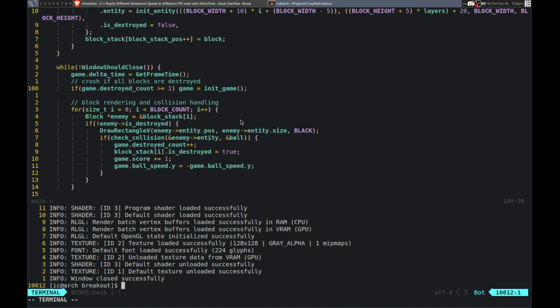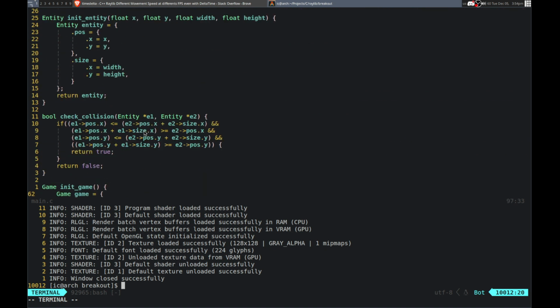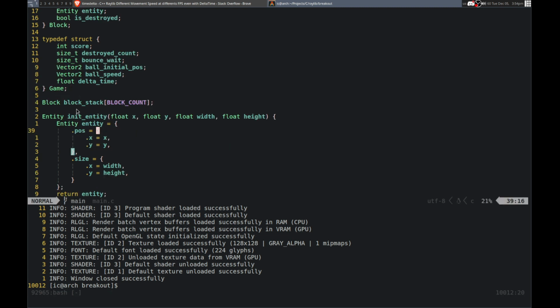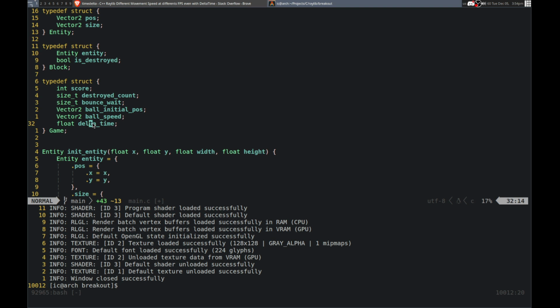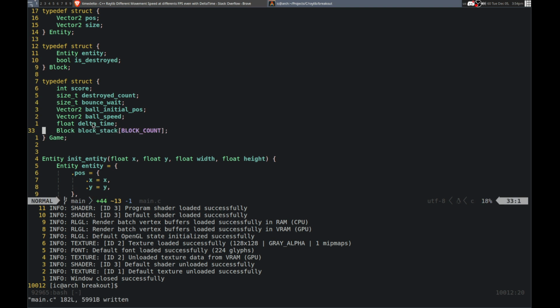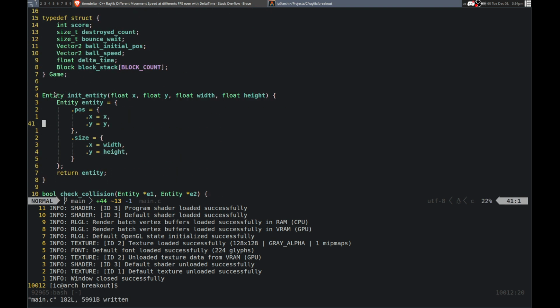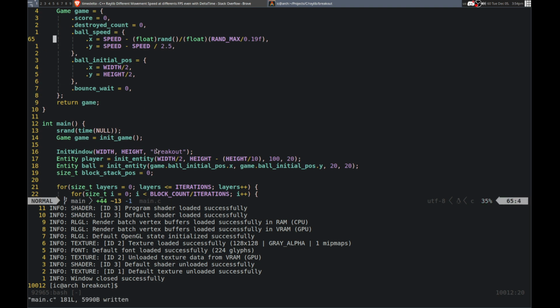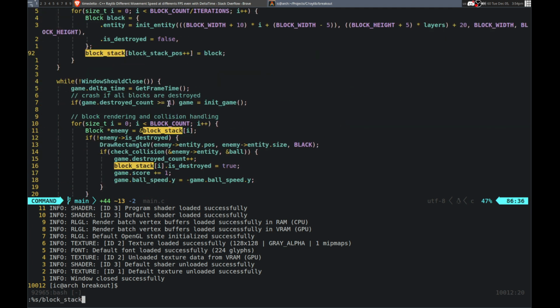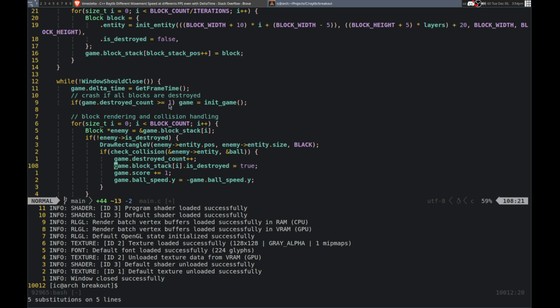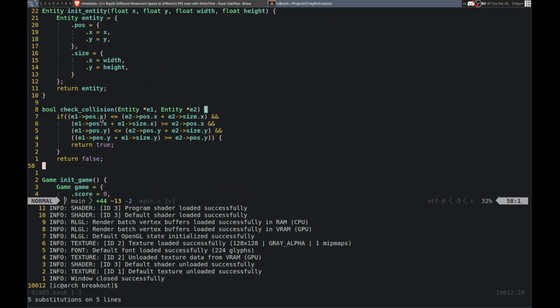Okay, but we need to reset the ball as well, and we need to put the block stack into the game. So instead of having it be a global variable, we put it in there, in the game, right here. Something like that. And then we need to use game.blockstack wherever we refer to it. So blockstack with game.blockstack. There we go. And that actually probably changed it up here as well.